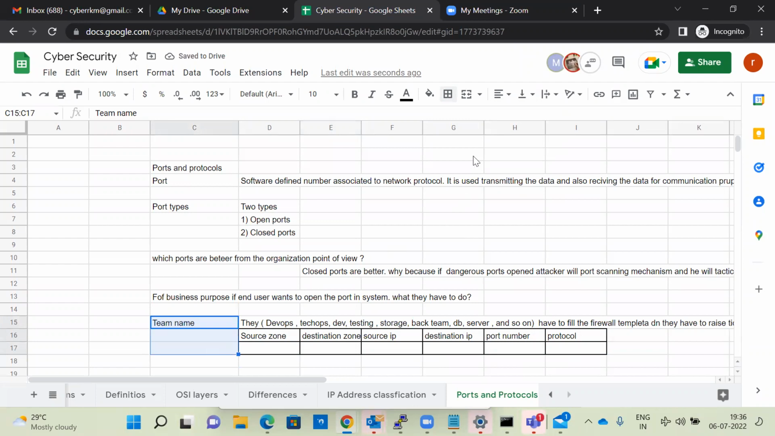For example, we will see one of the example scenarios. The team name is MS SQL. It's one of the database teams. The source zone is trust. There are three different types of zones we have at the organization level: one is trust, second is untrust, third is DMZ. The question is how many zones are there at the organization level as per the network architecture diagram? There are three zones: trust, untrust, and DMZ. So these are the three different types of zones we have.